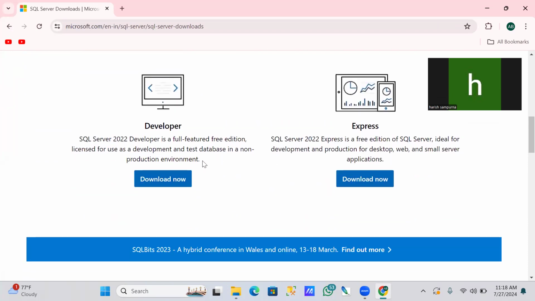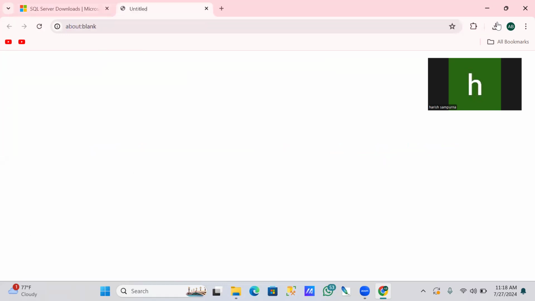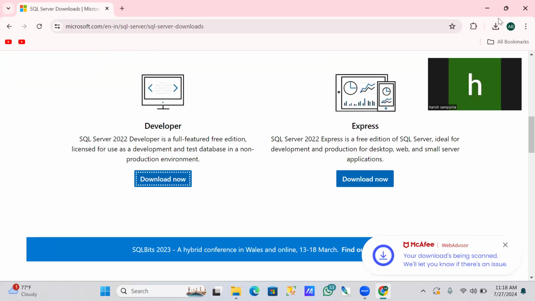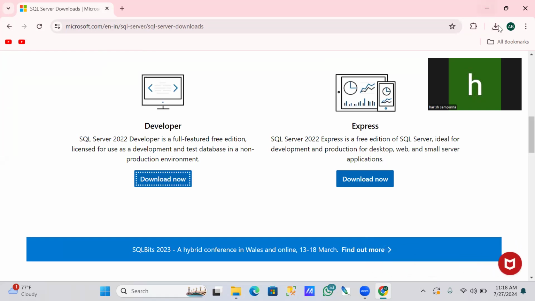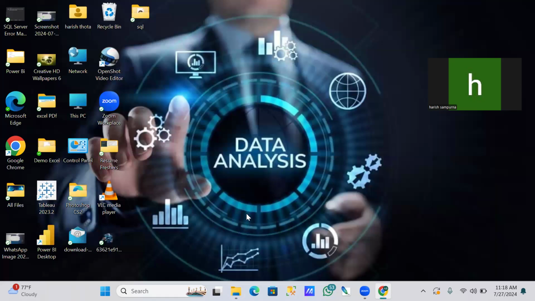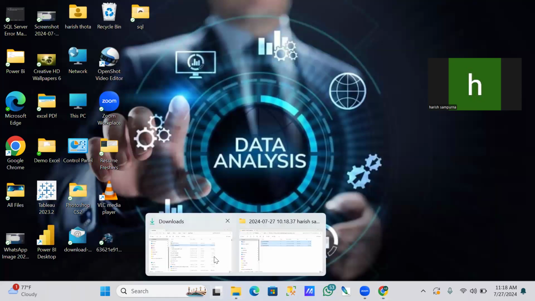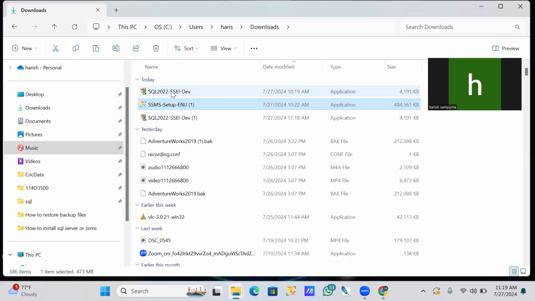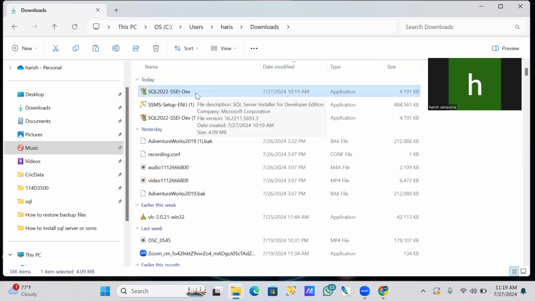One is Developer, Express. We can download either Developer or Express. Now I can download Developer. So once you download an option, just go to download option. We have a SQL Server download. This is a SQL Server download.